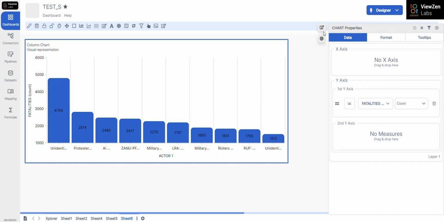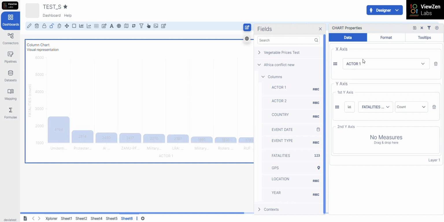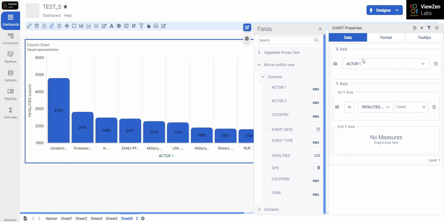Then, we can click on the dataset icon on the left top corner of the Properties pane. This will display all the data sets. Click on the arrow to expand and view the list of fields in that particular data set. This way we can choose our required dimensions, drag and drop in the X-axis section of the Data tab. The new dimension will get added to the X-axis. Dimensions can be a category field, a text field, a date field, or a number field.